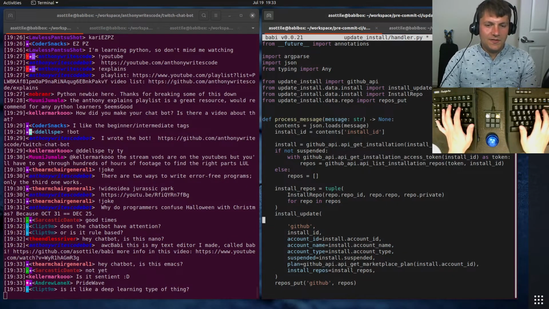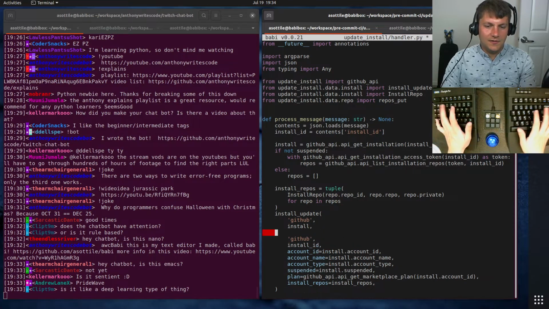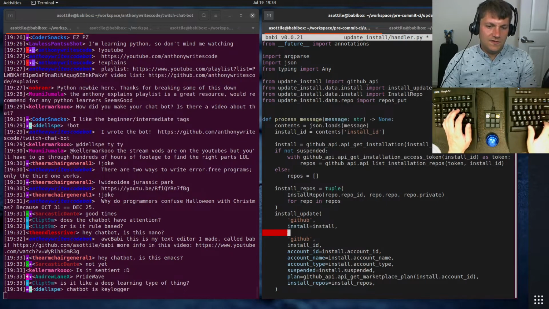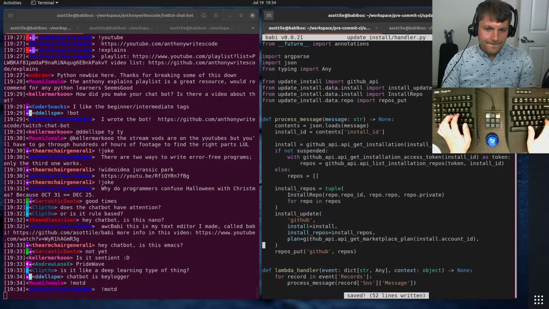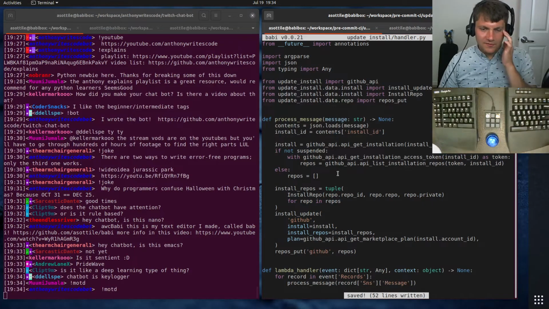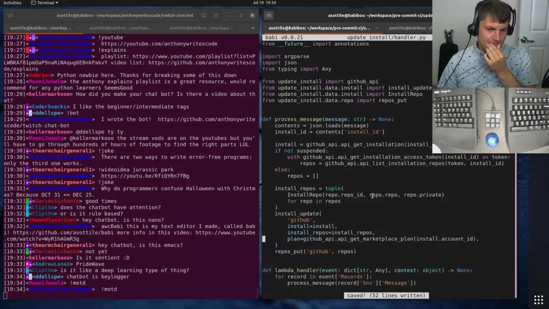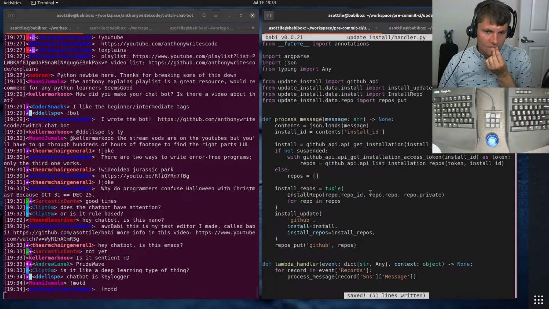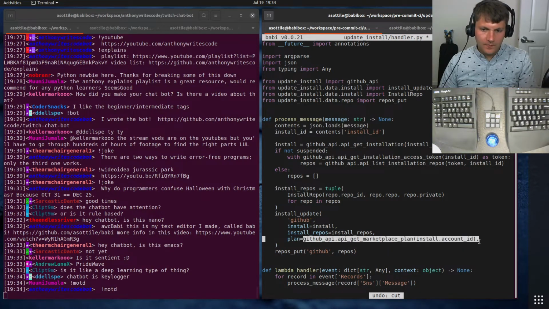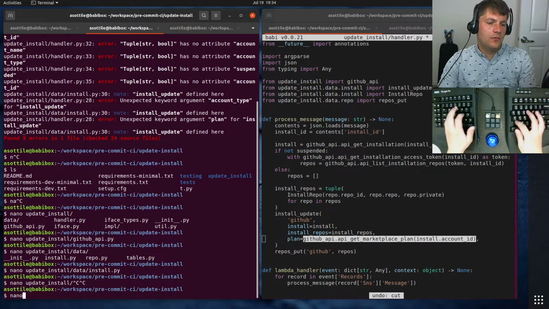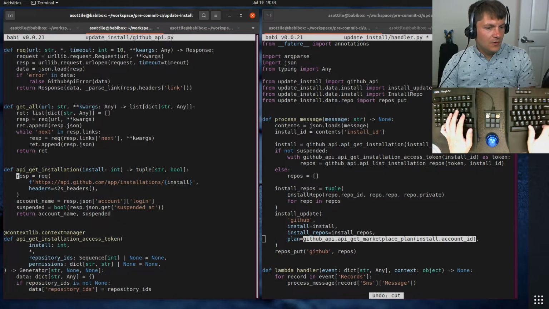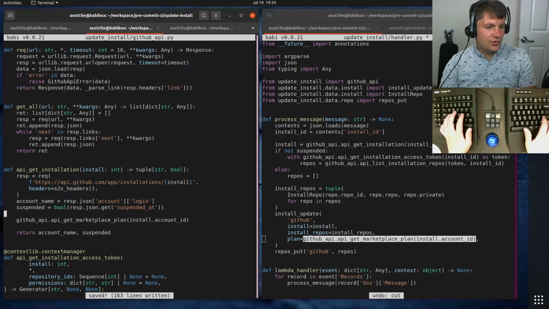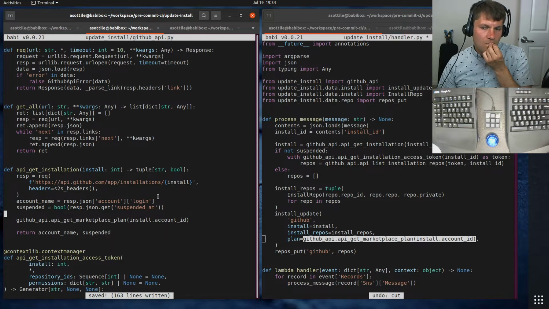Okay, so actually I think what I can just do is have GitHub and then install, install equals and install repos. Oh, and then plan. Yeah. Oh, and maybe plan just gets returned from this. API get install. Yeah. So we can figure that out.